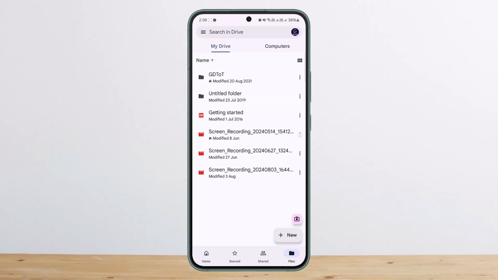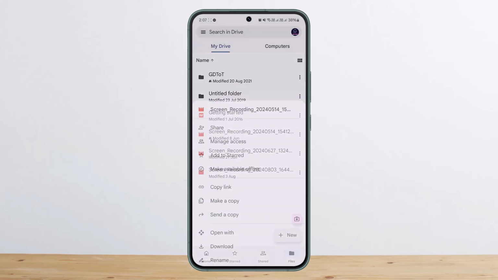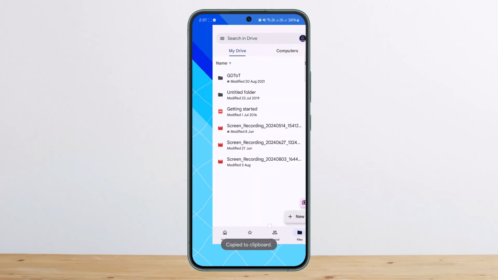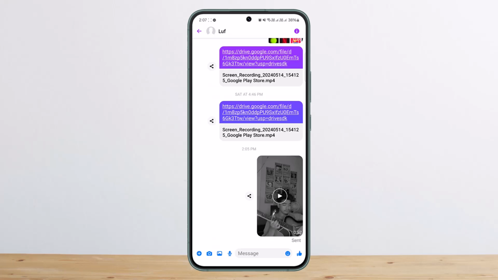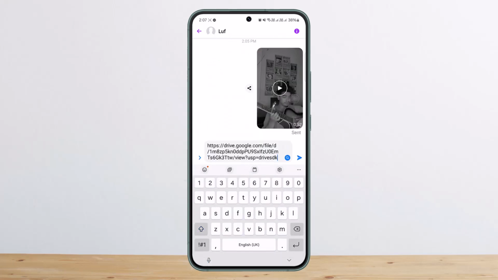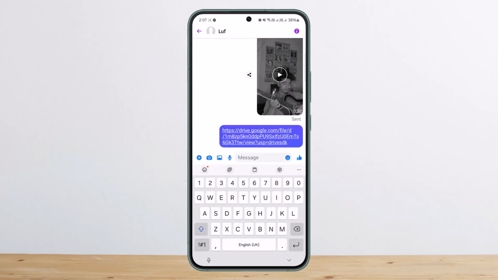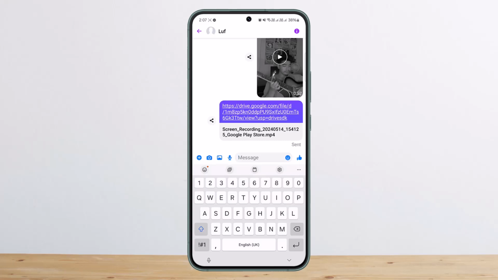Then tap on the three dots beside it, then tap on Copy link, and once you copy the link, you can head into the particular chat, paste in the link, and send it. Once you do so, the other user will be able to open up the link and download the video file directly and access it. So this is how you can send large video on Messenger.